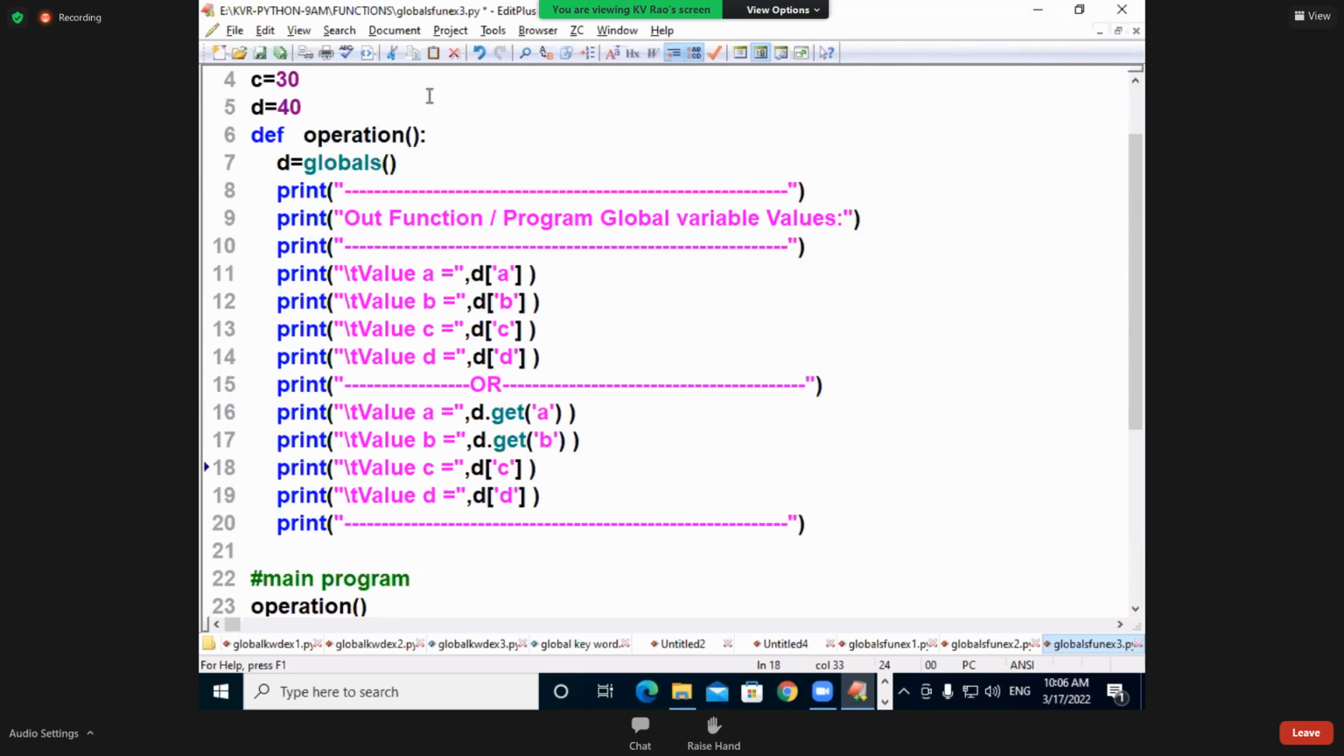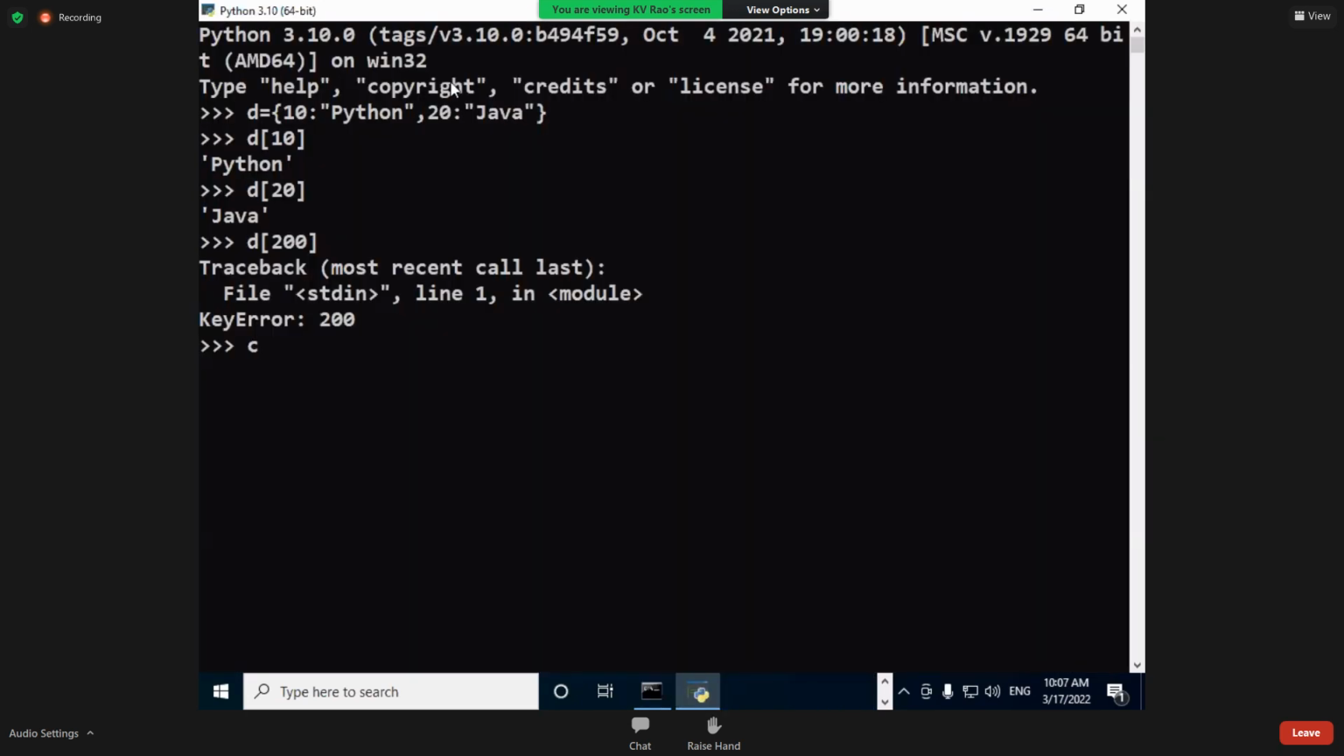This is called C, get of C. Next I will take D, get of D. A, B, C, D. Are you following? Which function? Get function. Go to your command line once. D dot get of 10, Python. D dot get of 20, Java. D dot get of 200, key error. Nothing is coming.